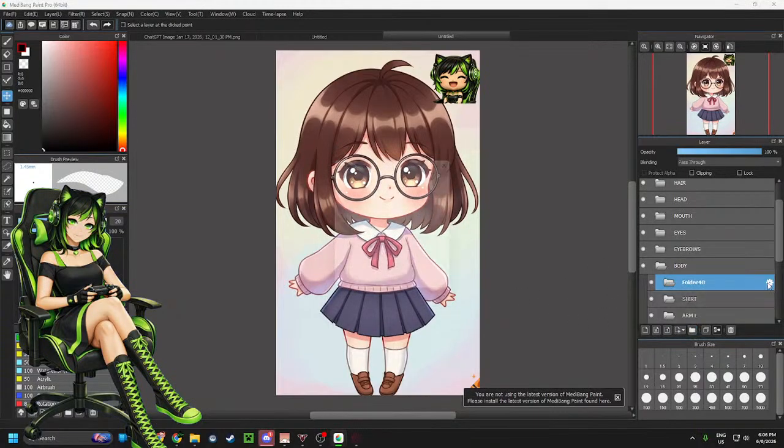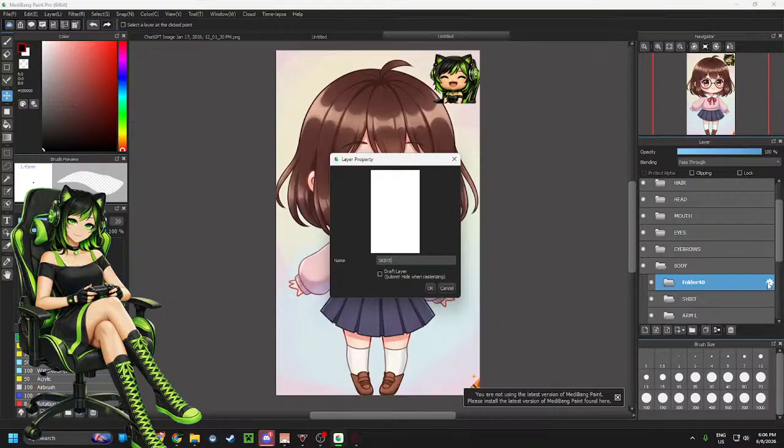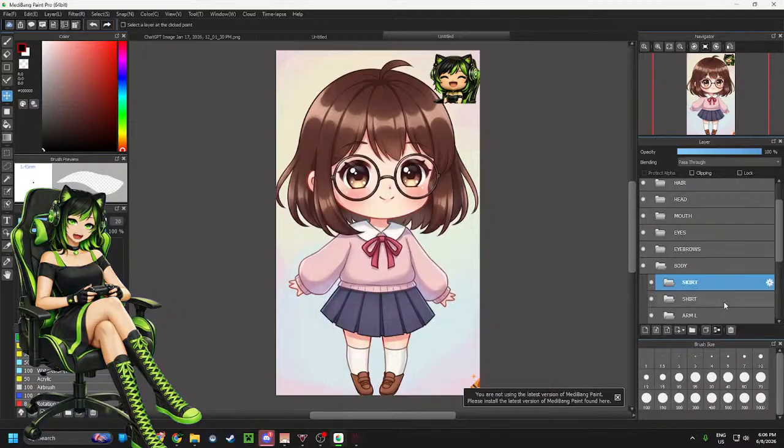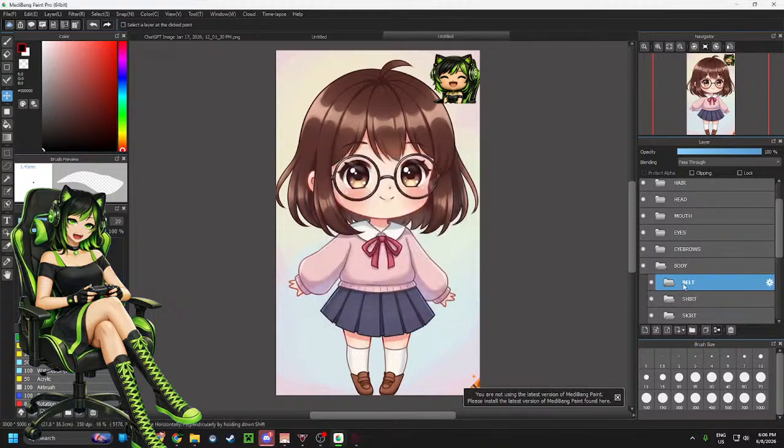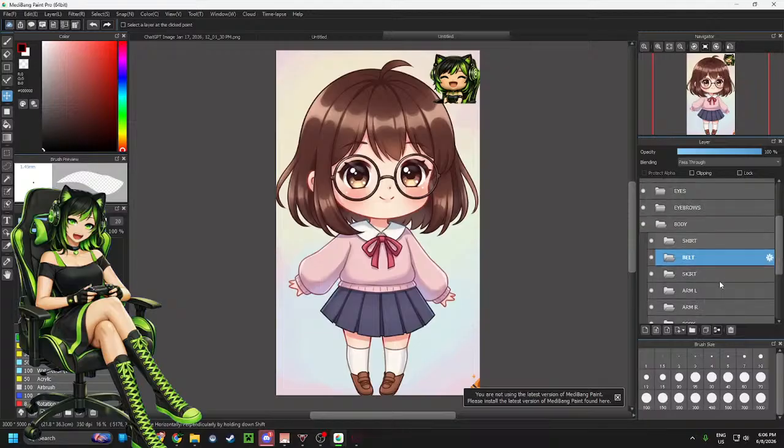And script. Technically, shirt should be on top of the script. Oh, you know what? I want to make another one for belts. I'm gonna animate this thing to hell and back, okay?